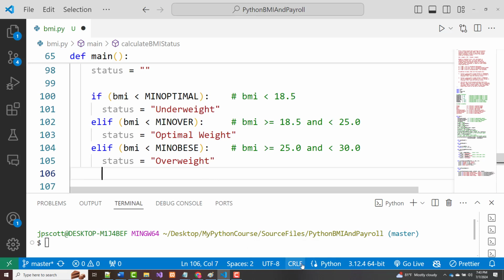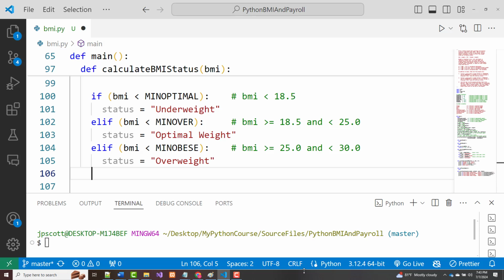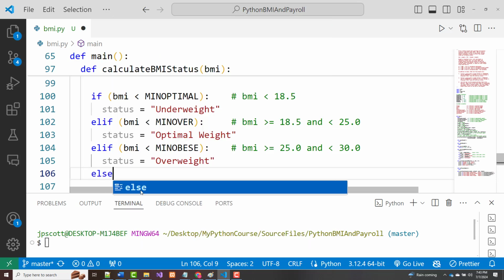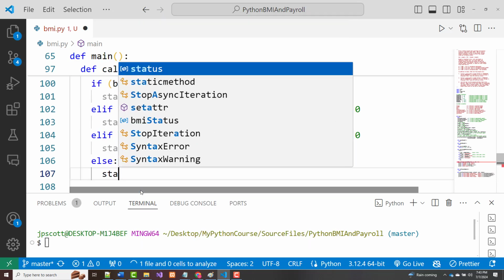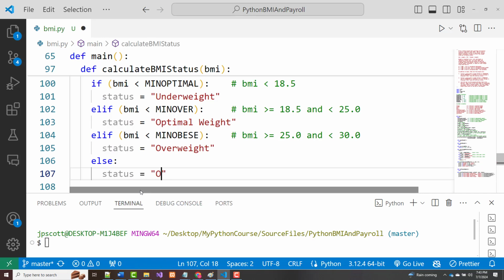Now I could just put a final else in here, or I could put in elif. I should be able to just put in an else, because every BMI that I come up with should be something between 0 and something else. If it's real low, it'll be covered here. If it's real high, it should be covered here. So let's just put an else here, and we'll say status equals obese. And what that means is the BMI is greater than or equal to 30.0.